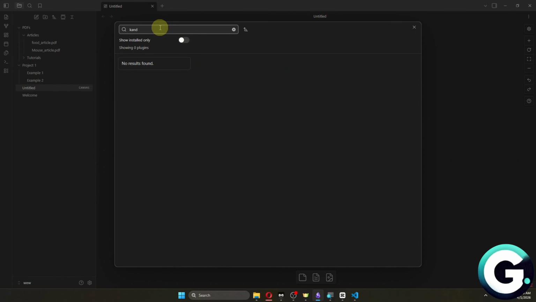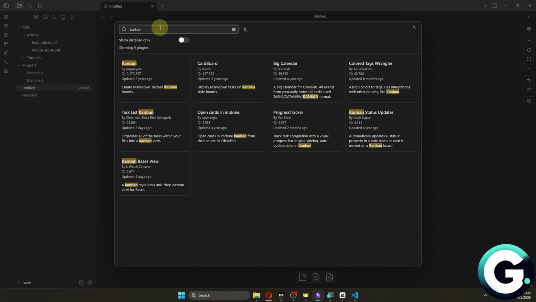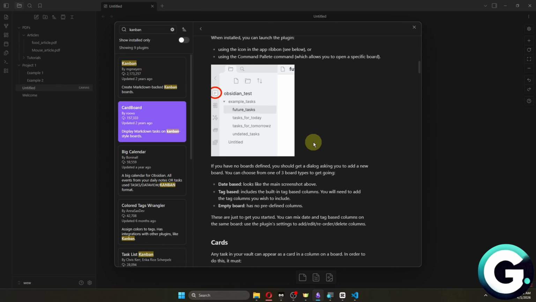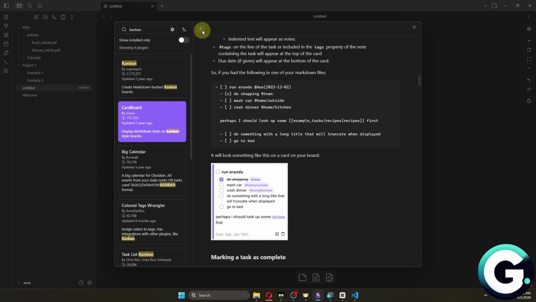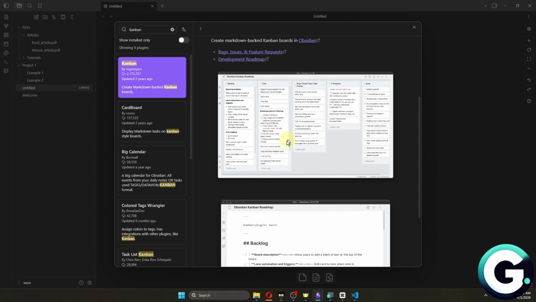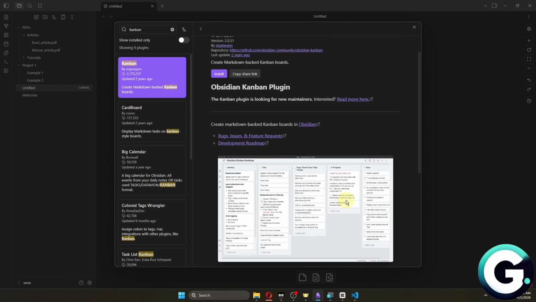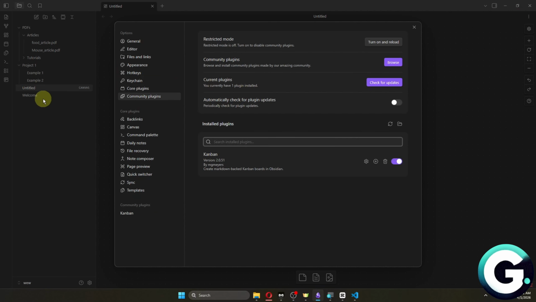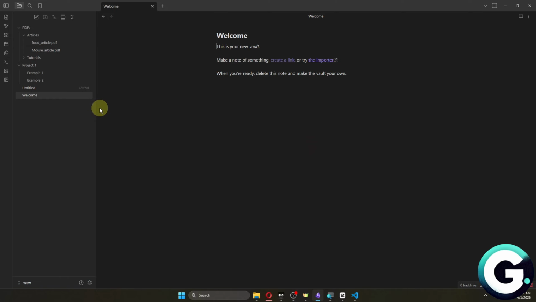From here, let's simply search for Kanban. And then in my case, I have used these two applications right here, which is the Kanban option and the cardboard. Now with this one, it's mainly focused on task oriented. So I mainly use the Kanban community plugin, which is going to be this one. It simply looks like Trello. I'll click on the install button, click on enable, and then basically from there, you have successfully enabled your Kanban in Obsidian.